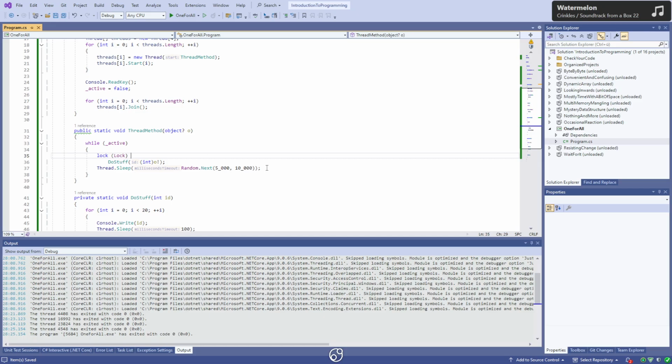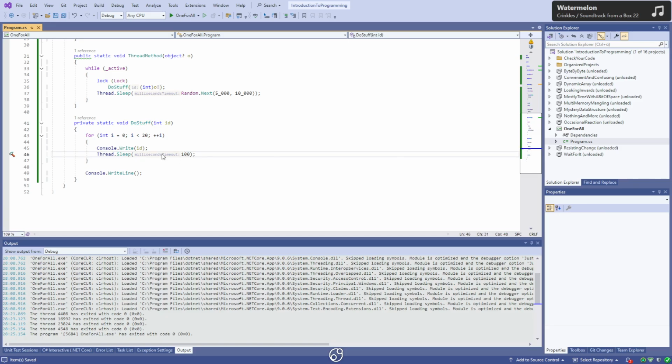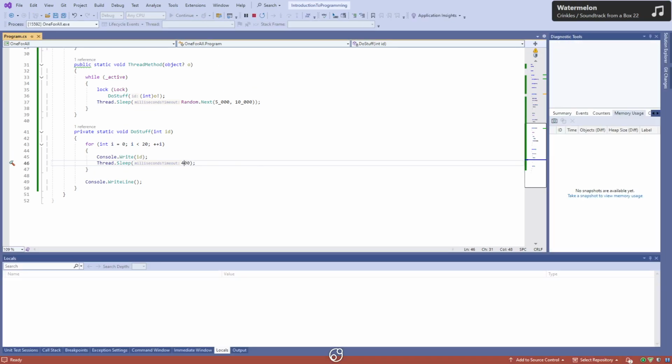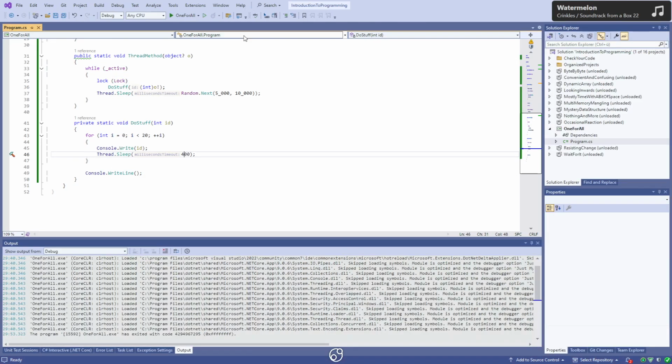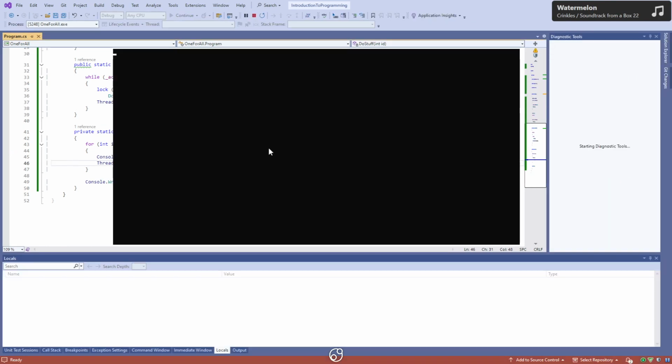So all these threads are every 5 to 10 seconds gonna call this method DoStuff, which itself is gonna take, let's increase it actually. Let's go for 400 maybe. Takes a bit of time. It's a complicated method. Actually, you know what? This is a bit too slow for me. I'm just gonna speed it up back to 100. Whatever. They're all gonna do their thing.